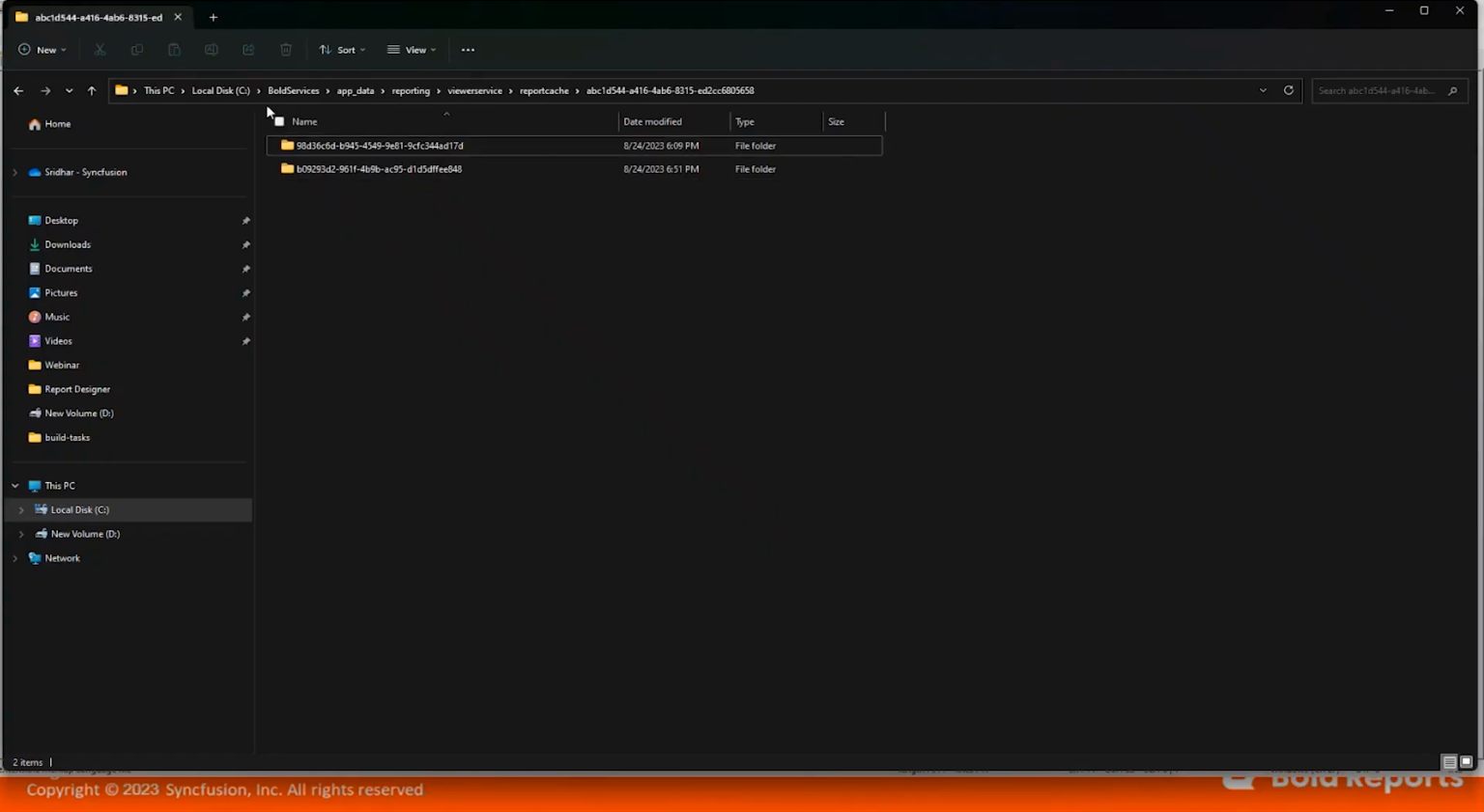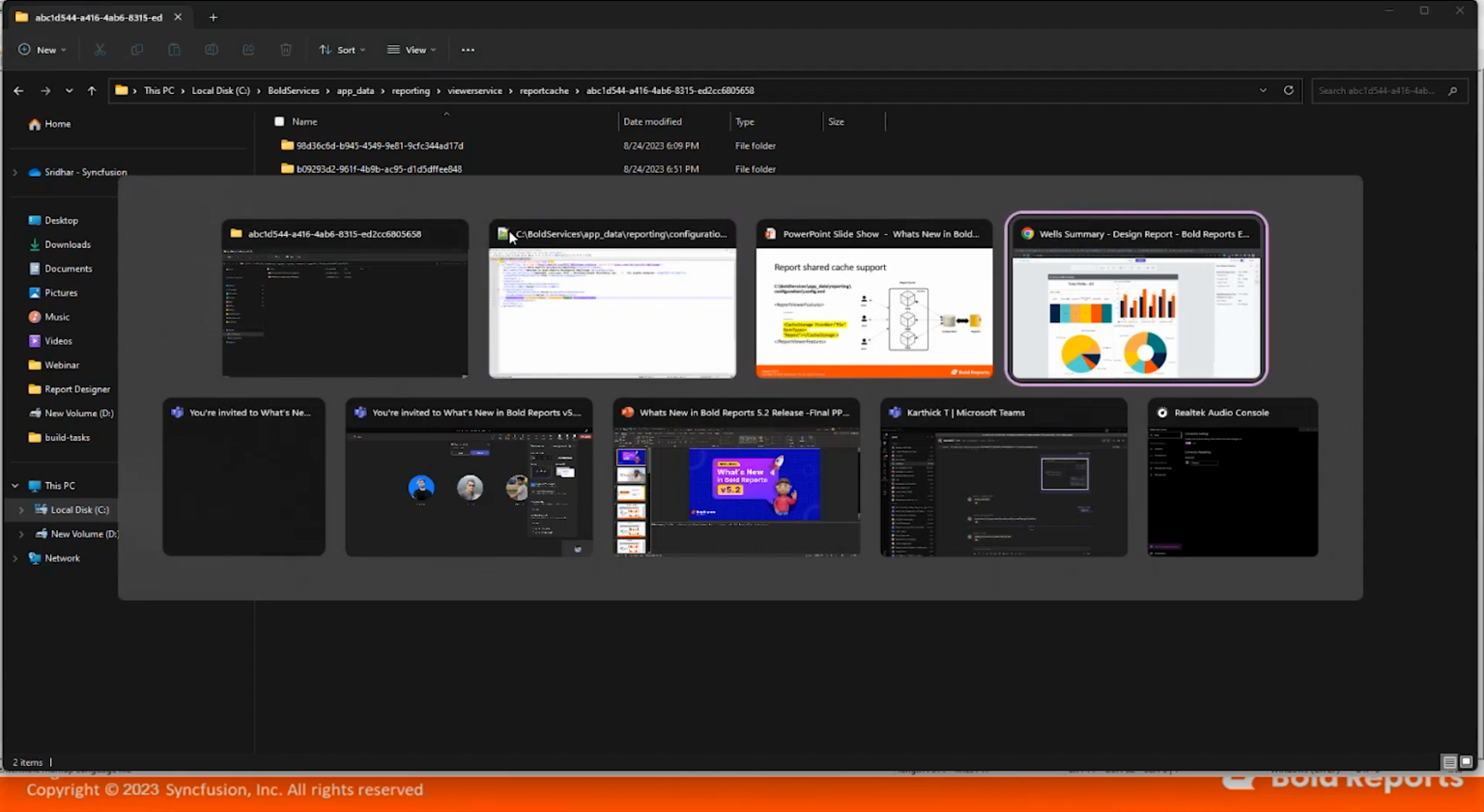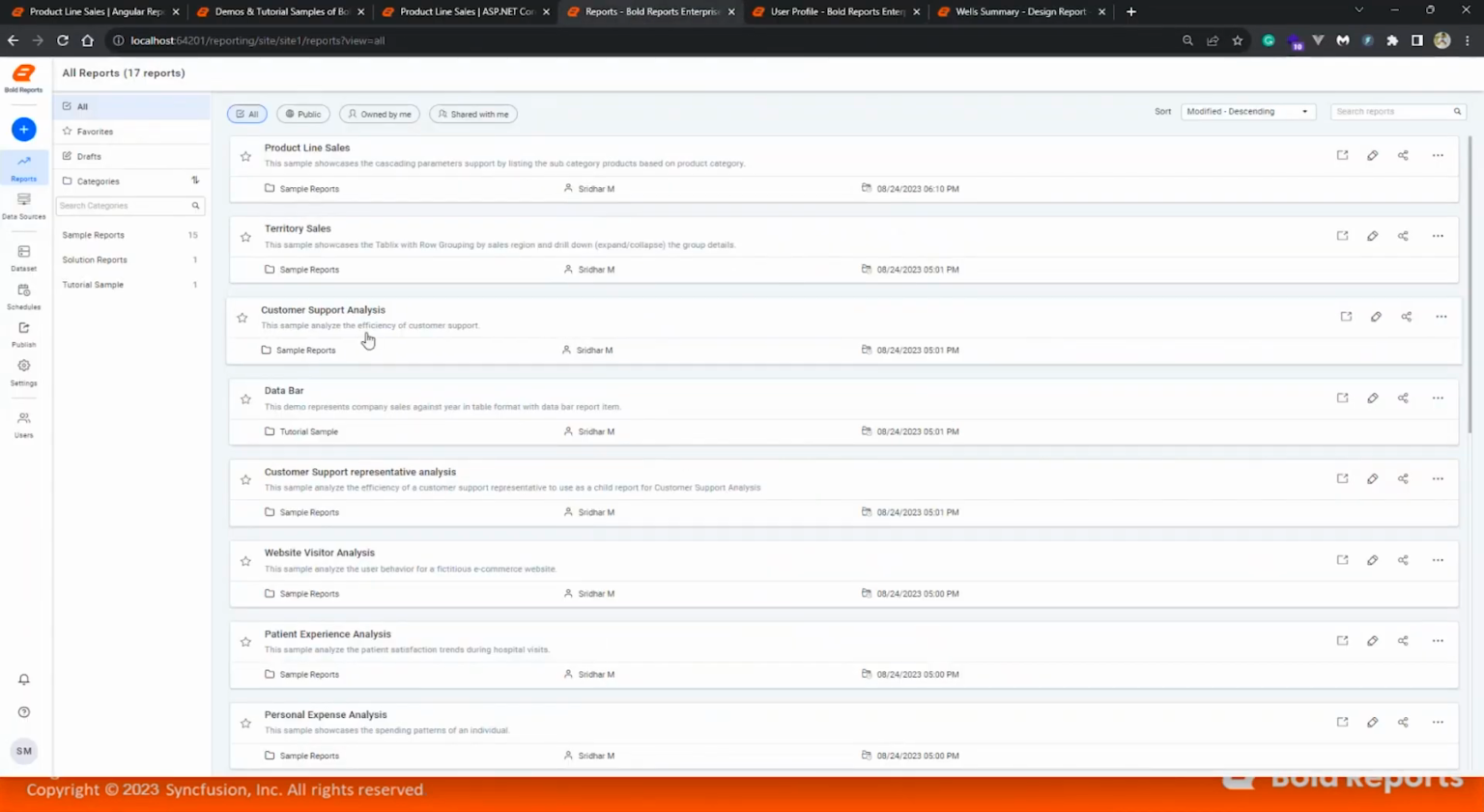And in the C drive, we have a folder for Bold Services. Under this folder, we have app data, and under this, we have the reporting folder. And under the viewer service folder, we have report cache. Here only, all the cache files will be created and stored. Now I will go to open the report server.